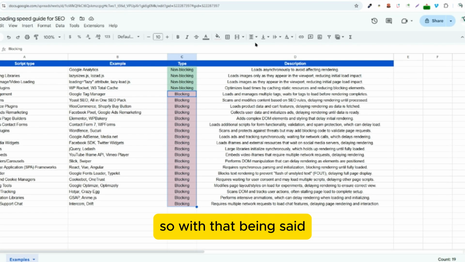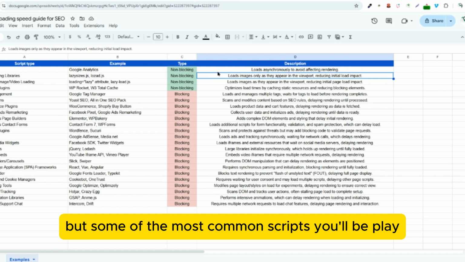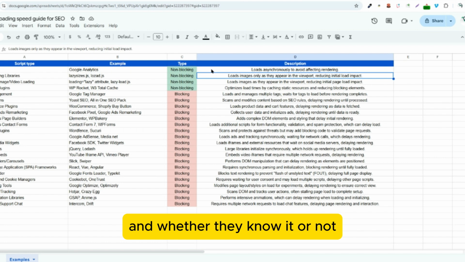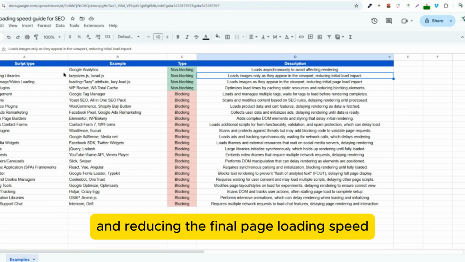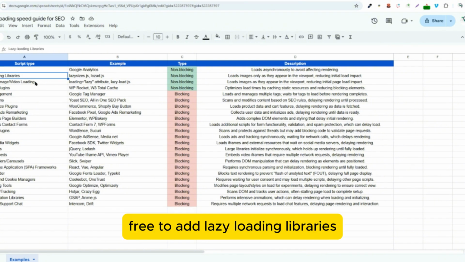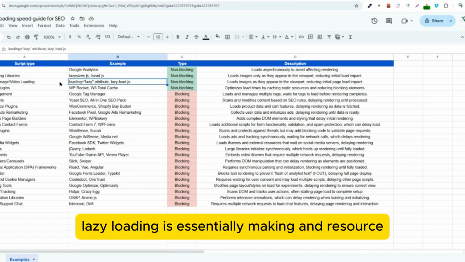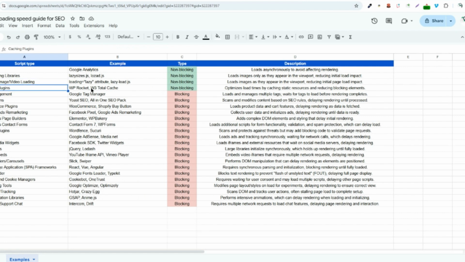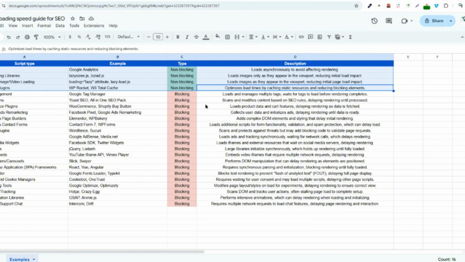So with that being said, here's the list of some of the common scripts. Not all of them, but some of the most common scripts people will be placing on their pages. And whether they know it or not, that may potentially be blocking the page loading and reducing the final page loading speed. So here are some of the non-blocking ones: Google Analytics, free to add, lazy loading libraries, deferring images and videos. Lazy loading is essentially making a resource load only when you scroll to that image or video. And then caching plugins are safe to use on your pages. They will not increase your page loading.